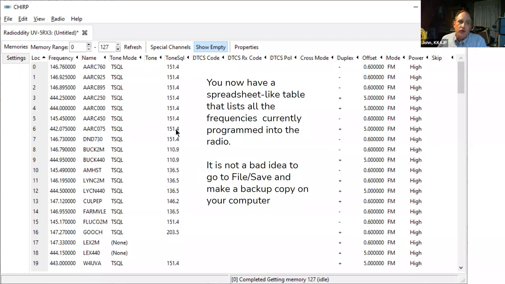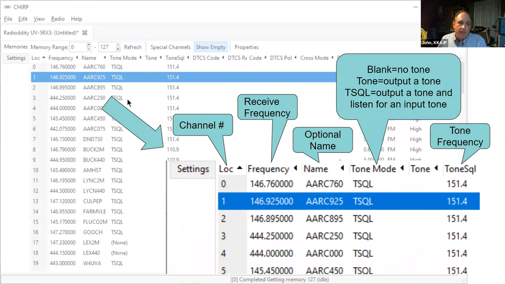So let's take a little closer look at the columns on our spreadsheet here. First, we'll look at the ones over on the left. What we've got is a location, a channel number. On a Baofeng radio, they typically have 127 different channels that you can program. The first one is going to be channel 0, and then channel 1, and so forth. Our receive frequency, just type it in. We can call it whatever name we'd like. AJ likes to use the organization that runs the repeater plus the last three digits of the frequency.